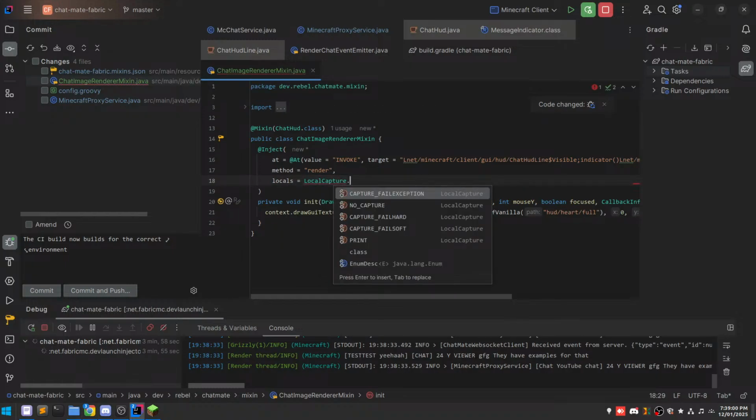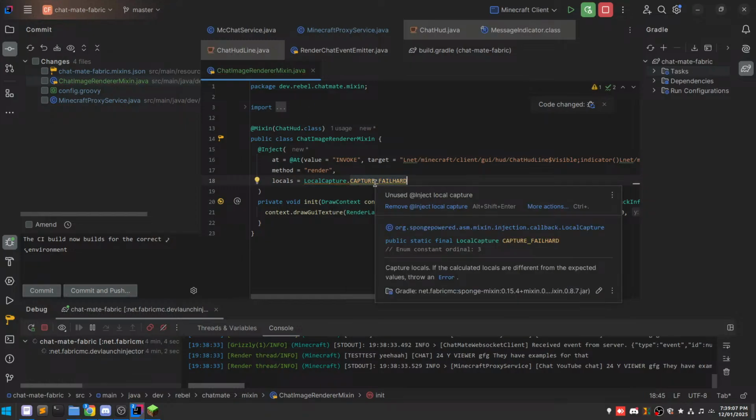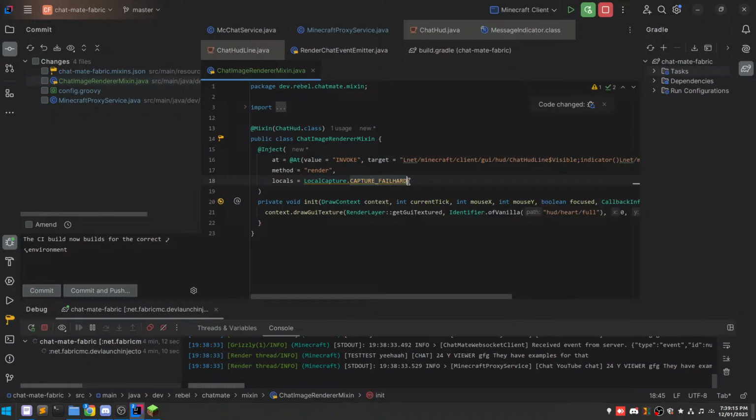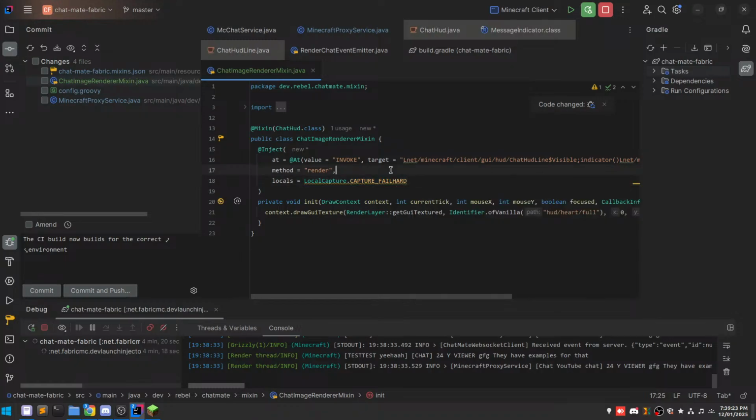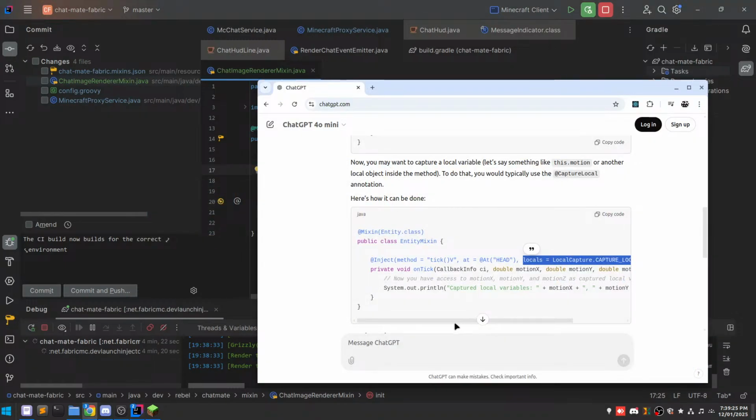Local capture. So which one do we pick? Fail hard, fail soft. Capture locals: if the calculated locals are different from the expected values, throw an error. Okay, let's just keep this for now. Why is it unhappy? Unused local capture. So how do we use them?